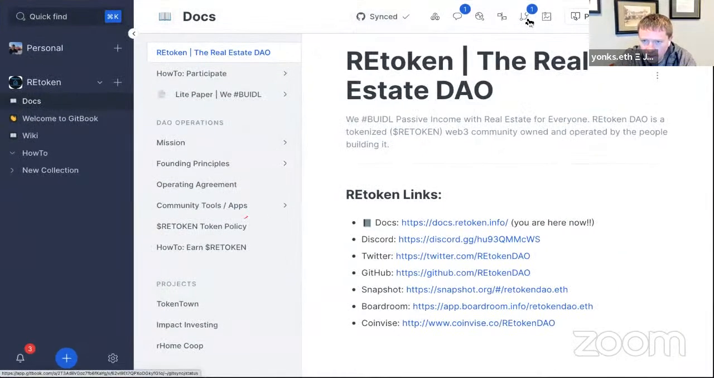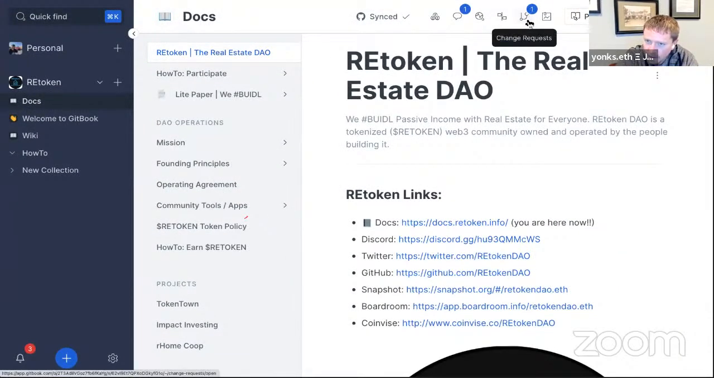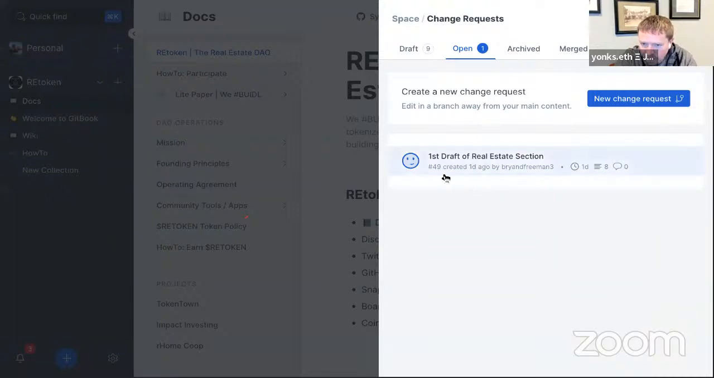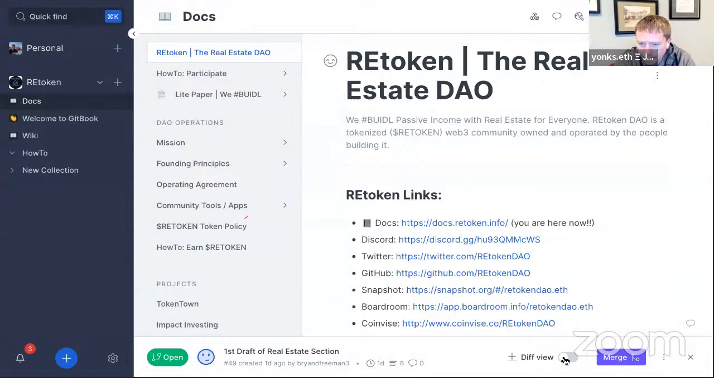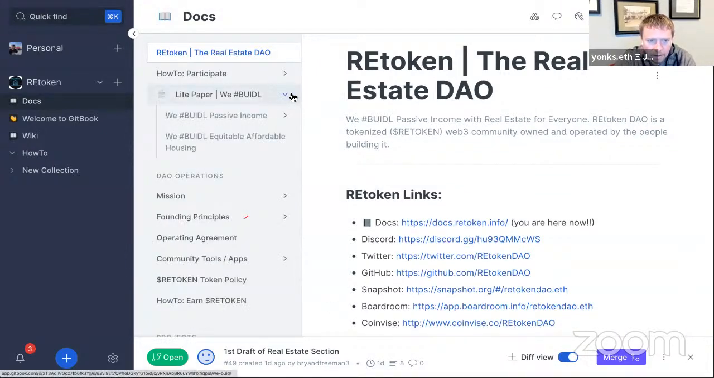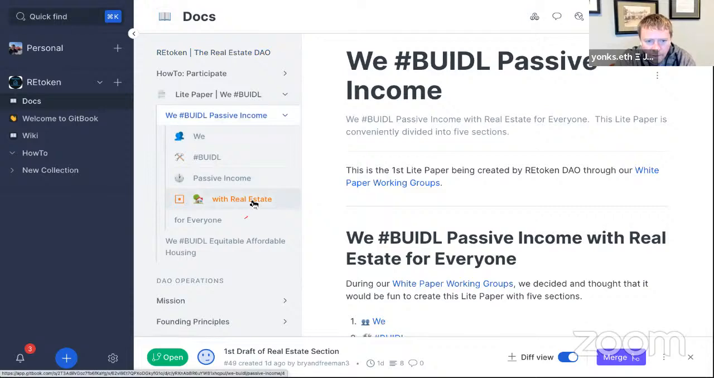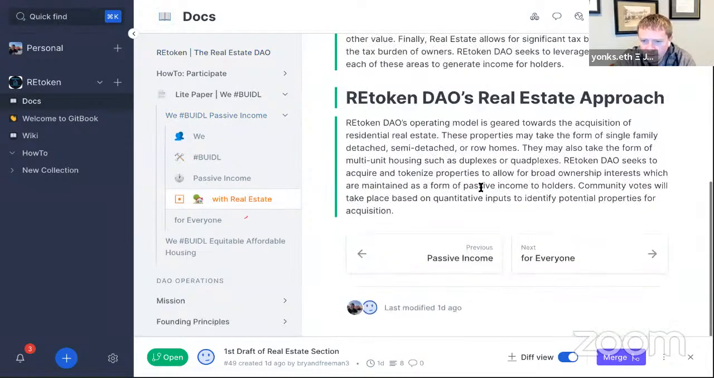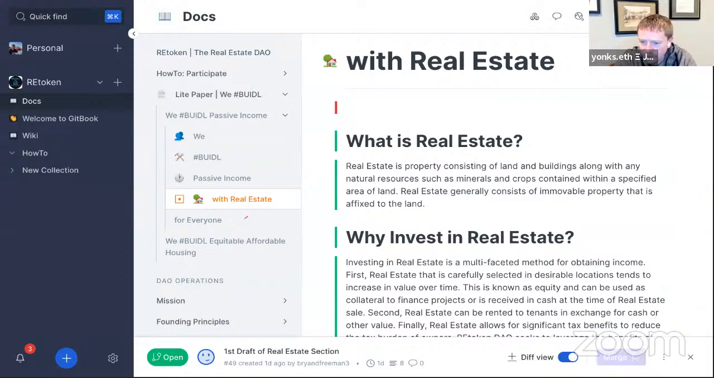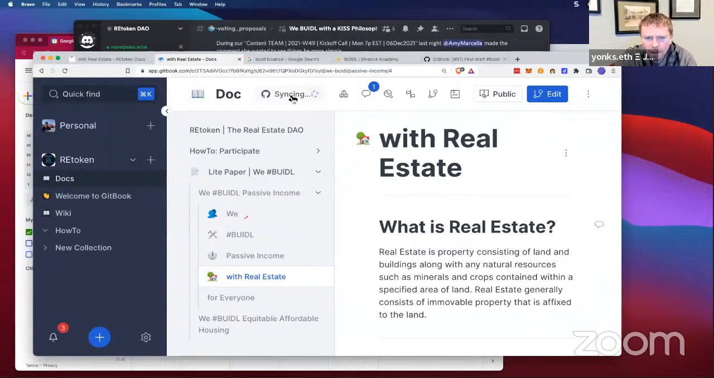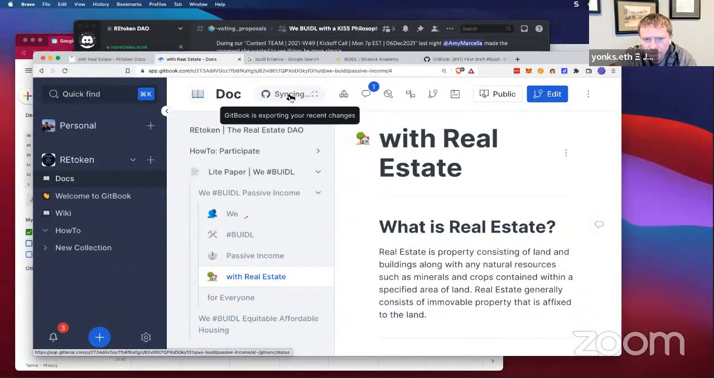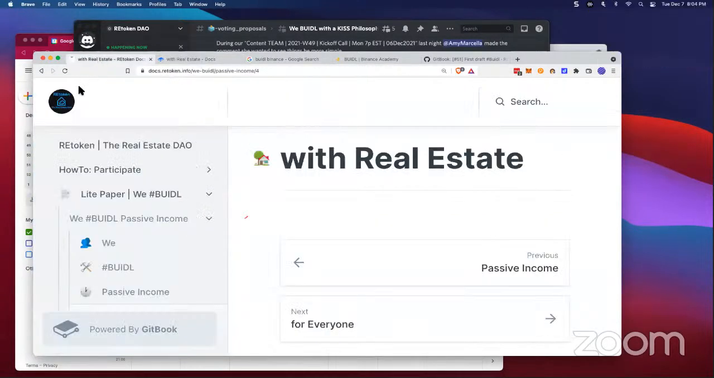Okay, so again, the change request workflow is up here, and this is change number 49 that Brian did. Let's look at the diff view over here. With real estate, there was nothing and now there is stuff. So let's merge this into production. It's still got the little syncing. We'll wait for this to be done before we bounce over to the other page. The latest export succeeded.